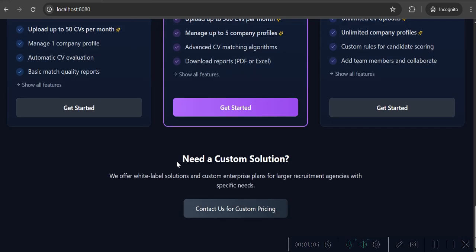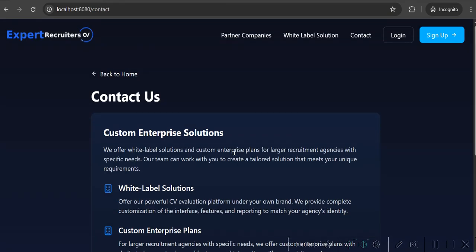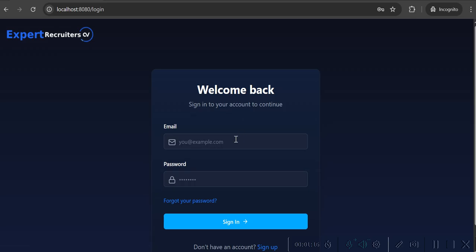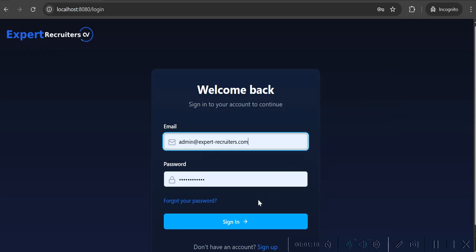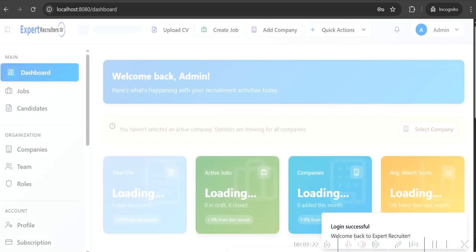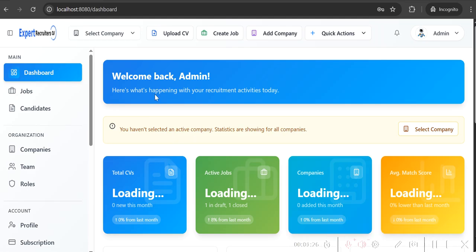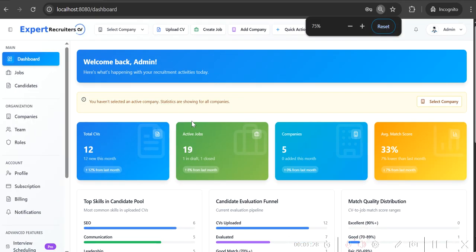And this is the white label solution. So nothing new here. We already have it on the listing. Now let's go on the admin dashboard to see how it works. I will log in as admin here. So this is the dashboard.